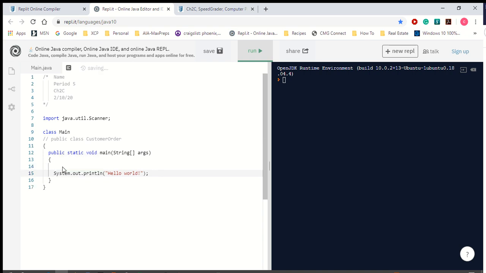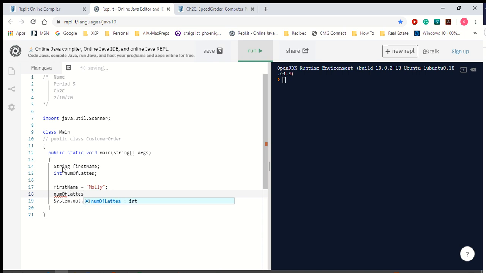So let's say that we're doing 2C, for instance. We're going to do string first name, I think is what we have, and then maybe int num of lattes. So you've got to type it in, and then let's say you have an assignment. First name is assigned Molly, and you have to make sure you do your semicolons; it's sometimes a little more difficult here. Num of lattes, which you can copy and paste too, makes it faster, is assigned 3.